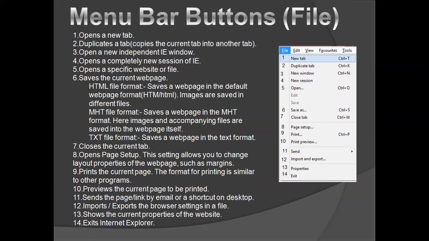Then number 10 we have print preview. It gives you a preview of that particular page, how it will print in your A4 size or legal size paper. Then number 11 we have send. Sends the page or link by email or a shortcut on desktop. So that can be sent as an email or a link to somebody else. All right, only the link, not the whole document. Only the link will be sent.